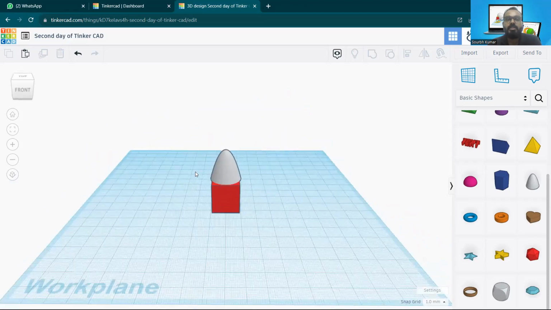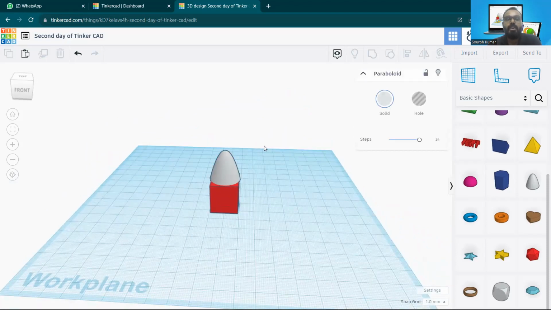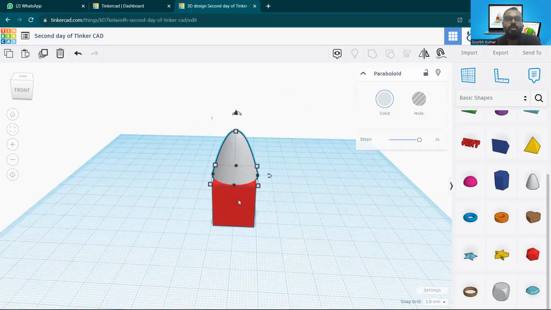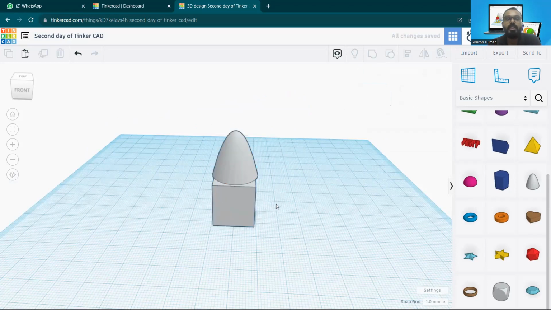Yesterday I also explained, if we have to group two solid objects together, right now this upper one and the bottom one are two different models, right? Two different shapes in the work plane. But if we click on both, or press shift and select the second one as well, and if we group the two solid models together, then what will happen?